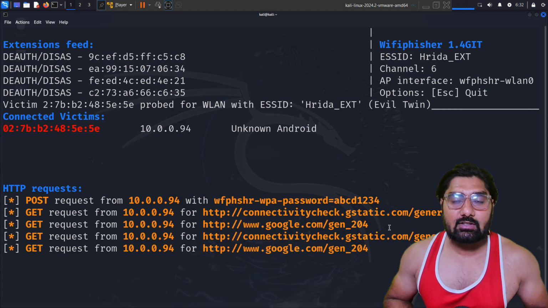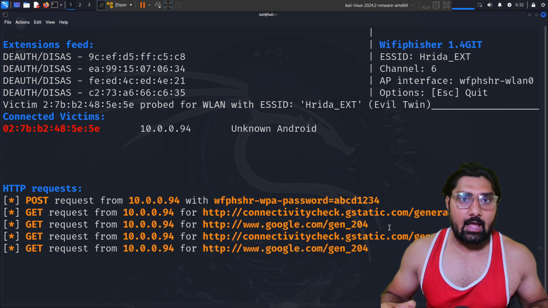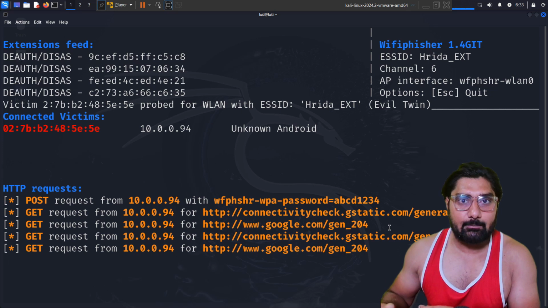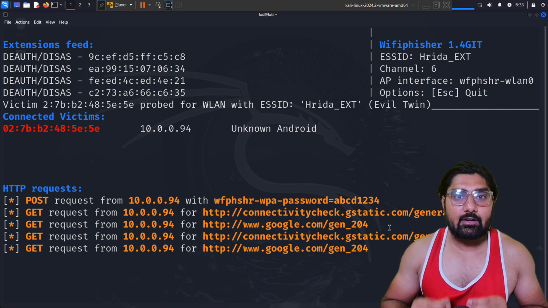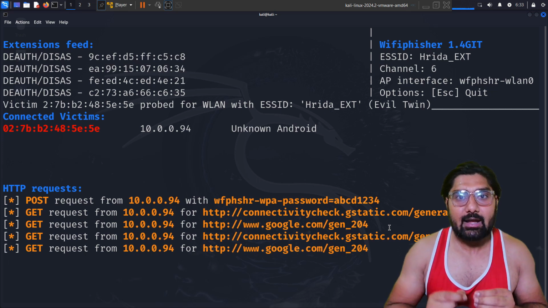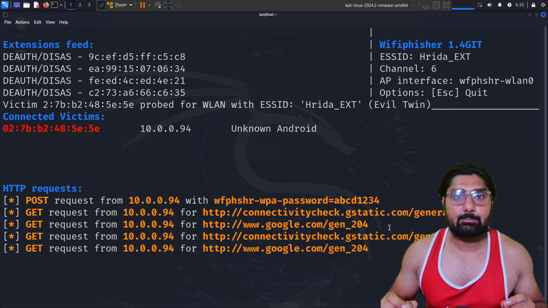So now the question comes, how is this different from Fluxion tool? Now in the Fluxion tool, we were entering the handshake path and the Fluxion tool was checking the password entered by the user or by the victim against that handshake. Here in wifi-phisher, it is not checking whether the password entered by the victim is correct or not. Now that is the main difference between the Fluxion tool and the wifi-phisher tool.